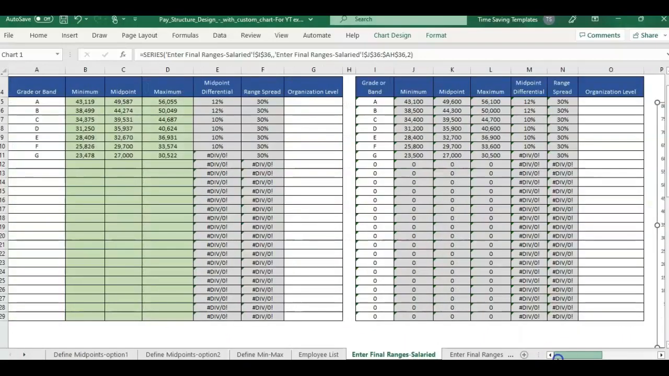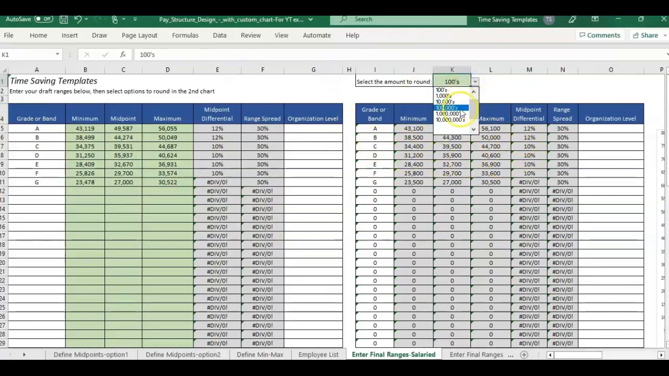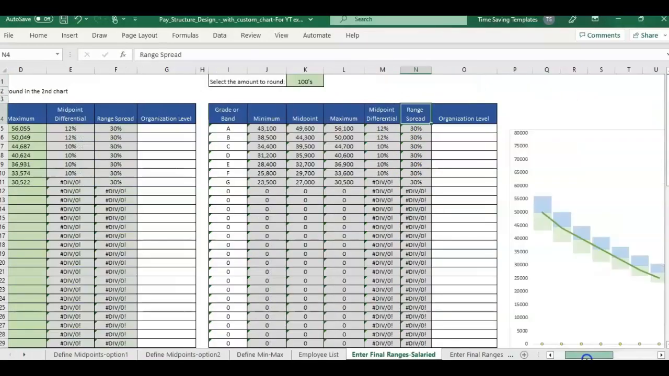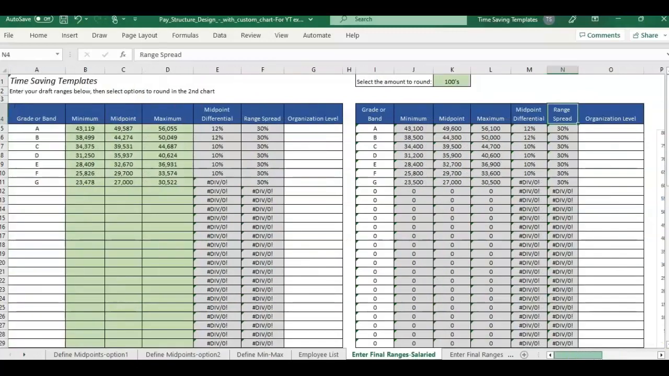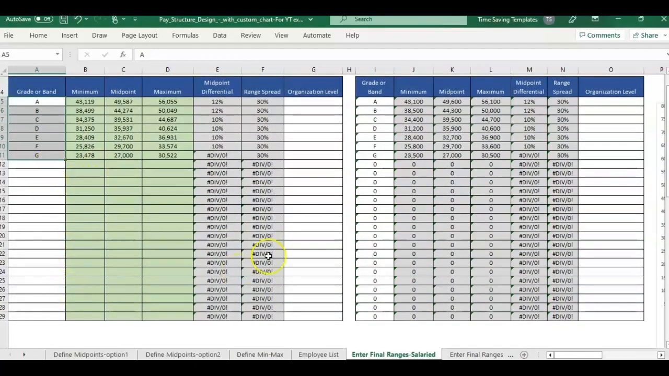This chart is looking at everything that you've entered over here to the right. So it's going to look at the rounded. You can select to round your ranges right here. So it's going to be looking at that information. For this example, I already filled out this information in the white and green, and then the gray cells are formulas to show you different metrics on the ranges, range spread, midpoint differential. But for this example, I only have 7 or so grades or salary ranges, so we're not using the full 25.